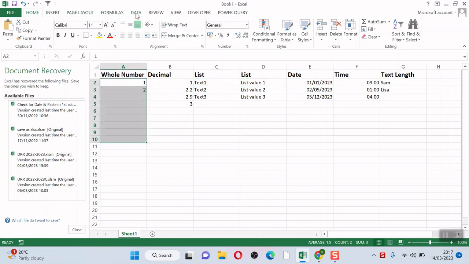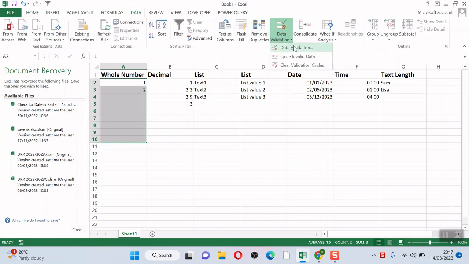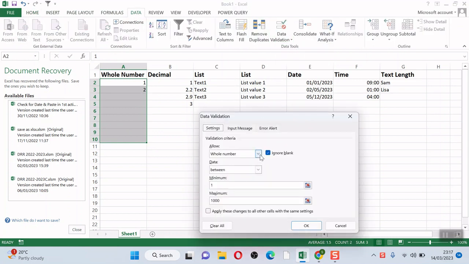Go to the Data tab in the Excel ribbon and click on the Data Validation button in the Data Tools group. In the Data Validation dialog box, choose the type of validation rule you want to apply. The most common types of validation rules are whole number.